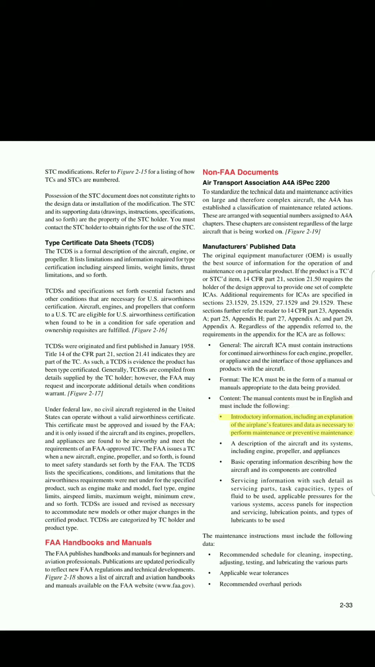Introductory information, including an explanation of the airplane's features and data as necessary to perform maintenance or preventive maintenance. A description of the aircraft and its systems, including engine, propeller, and appliances. Basic operating information describing how the aircraft and its components are controlled. Servicing information with such detail as servicing points, tank capacities, types of fluid to be used, applicable pressures for the various systems, access panels for inspection and servicing, lubrication points, and types of lubricants to be used.